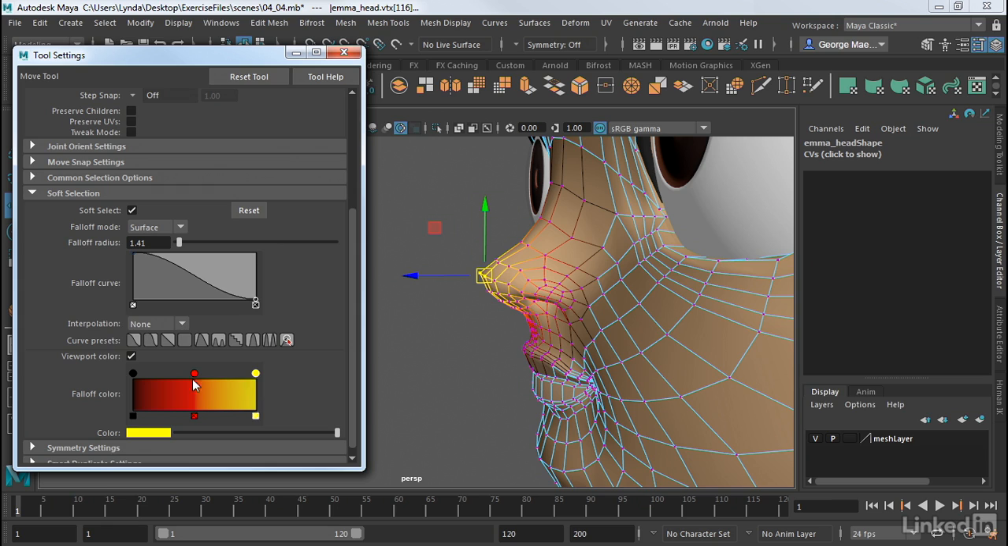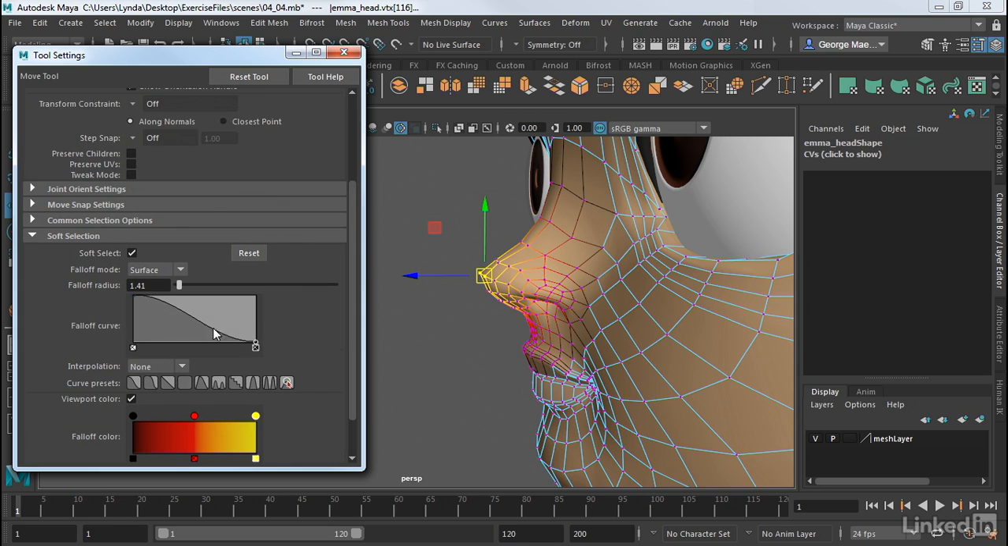Now, the fall off color is determined here. And if I want, I can also change the curve of the fall off. So I have a number of presets here that I can use. And as you can see, these change the way that this falls off. I'm going to go ahead and leave this at the default. And once we have this, we can now start to manipulate this. And as you can see, we're getting a much more organic deformation.